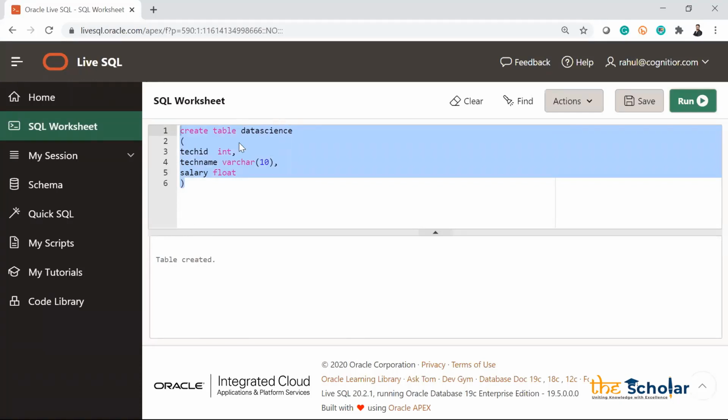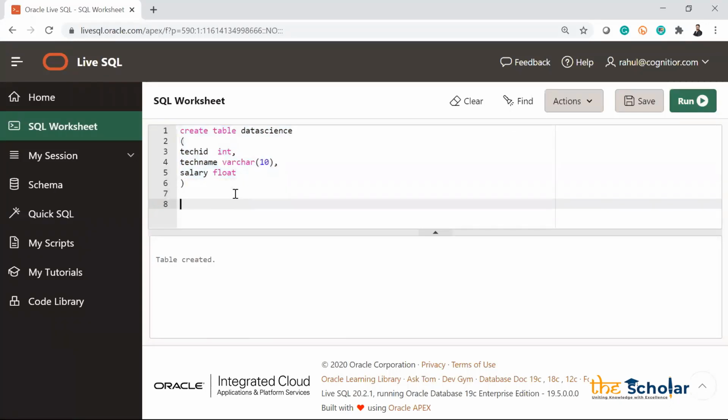Now we created a table called data science. As of now, there are no entries. I did not insert any record in this table, right? So if I write select star from data science and execute this, I'll get a table, but it will give me an output as no data found because there is no data available here.